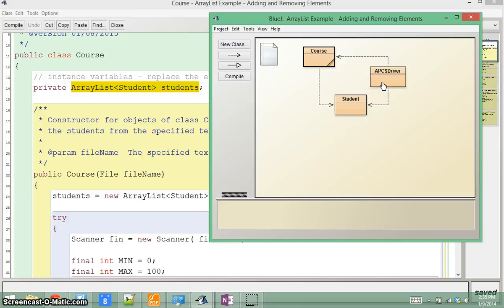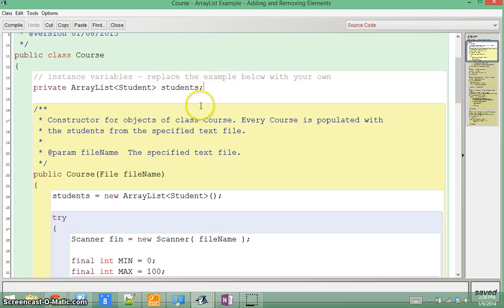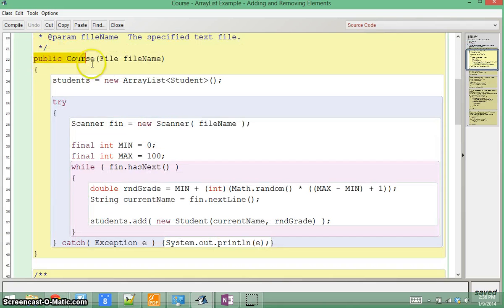We're going to focus today on the course class, which is basically a collection of students. And our driver, as you can tell by the relationship arrows, makes use of both classes. So I'm going to come back to the course class here. Like I said, our course class is a collection, or an array list, of students. This array list gets populated in our constructor, which is right here.